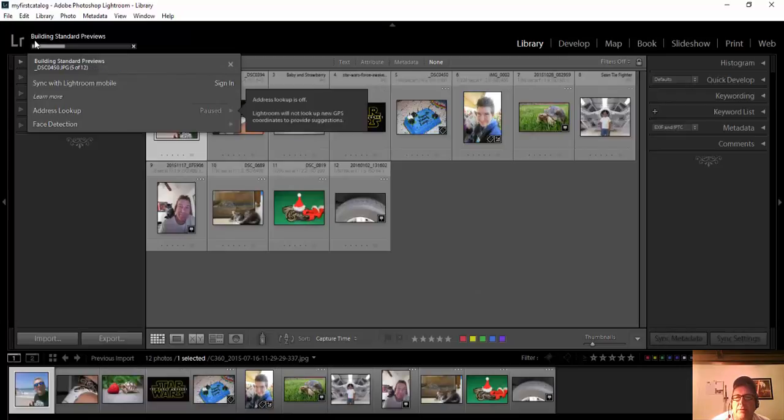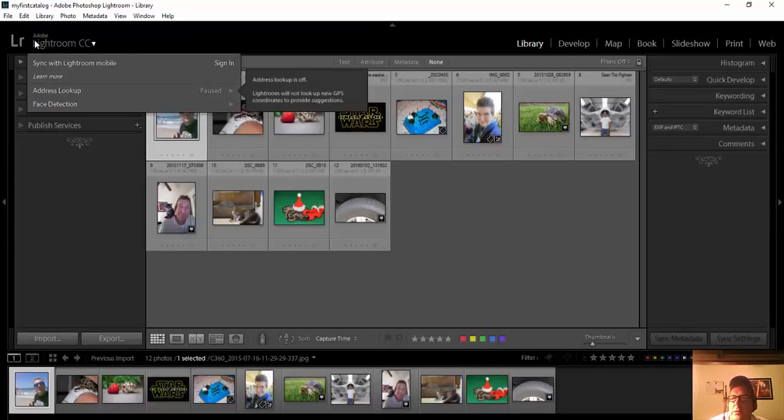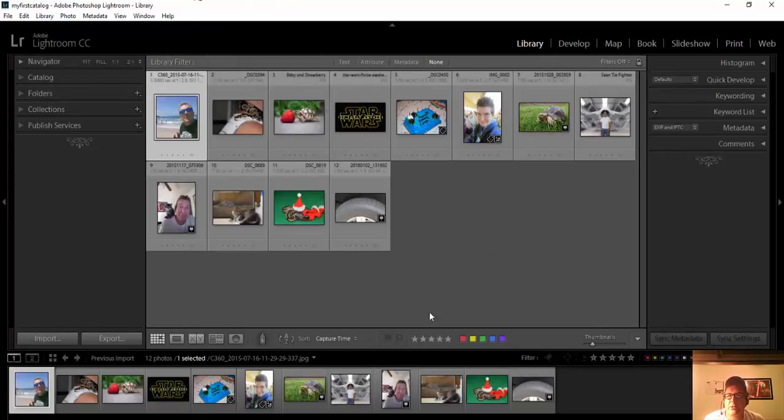And now it's building the previews. Almost done. And let's see here. Okay, it looks like that is it. Alright, so your pictures are imported. Over here we have catalog. If you want to see all your pictures, here's all your pictures. They're already there. It's going to show you the import that you just did. So if you do import again, it's going to show you those pictures.